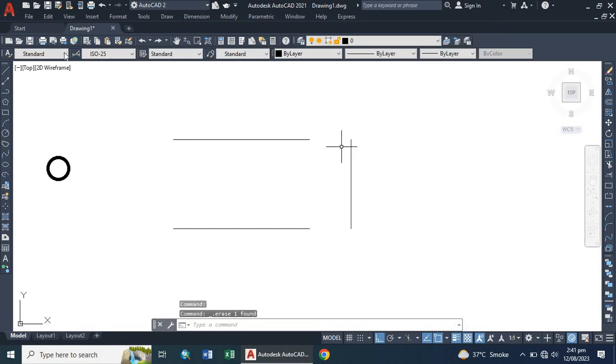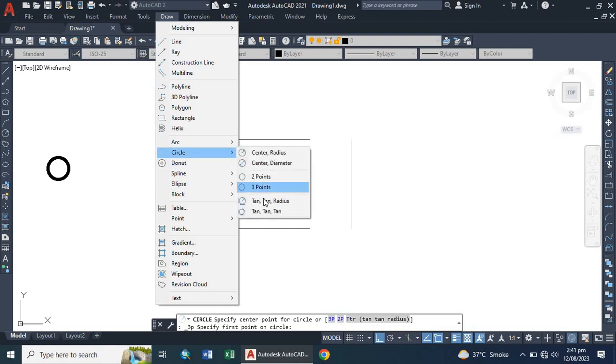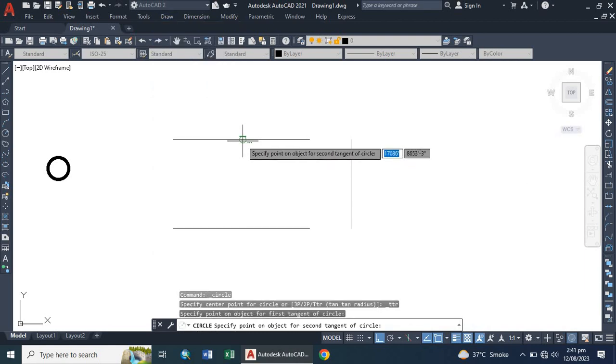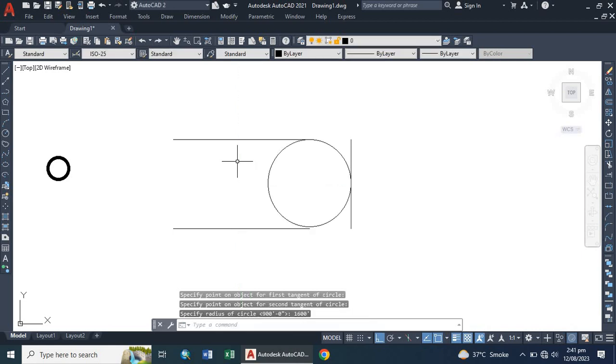I'm going to delete this and draw another one, this circle with tan tan radius, and I'm specifying the first tangent and this one the second tangent, and now I'm giving the radius of 1600 feet. Now you can see that this circle is touching both of its tangents here.